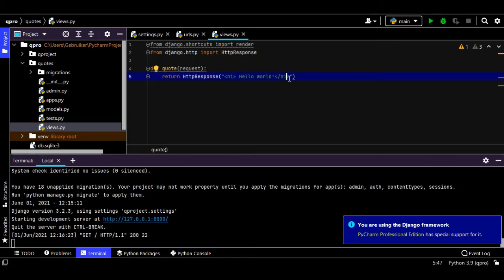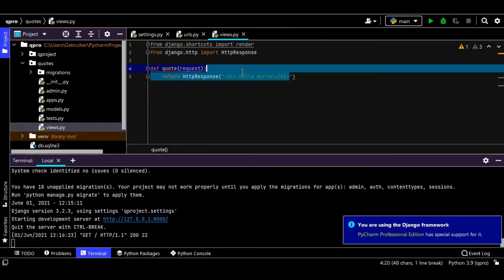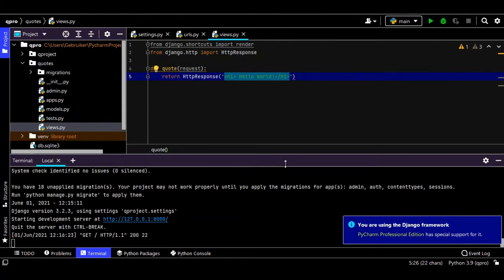But this is not a very convenient way of displaying information, well, unless it's just one line of code. But it's normally not one line of code, is it? Imagine you have hundreds of lines of HTML code, and then there are huge amounts of CSS and JavaScript. You can't just insert all your HTML code here. That's why we're not going to use HttpResponse.